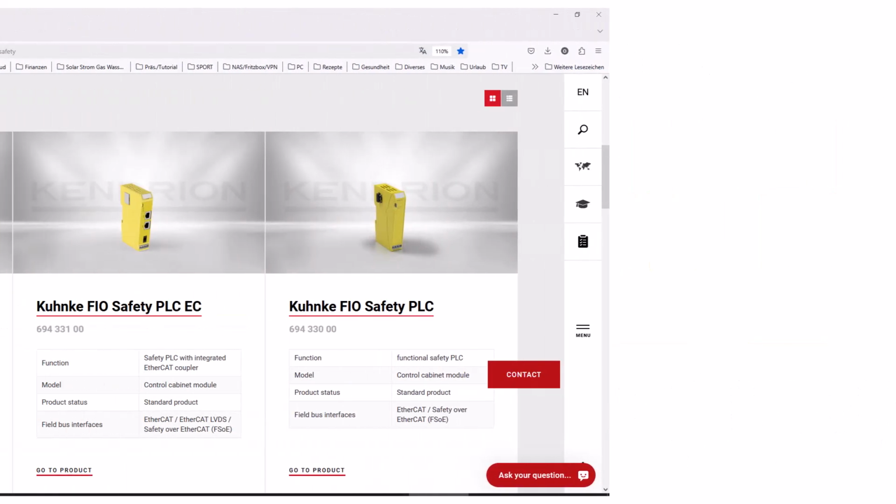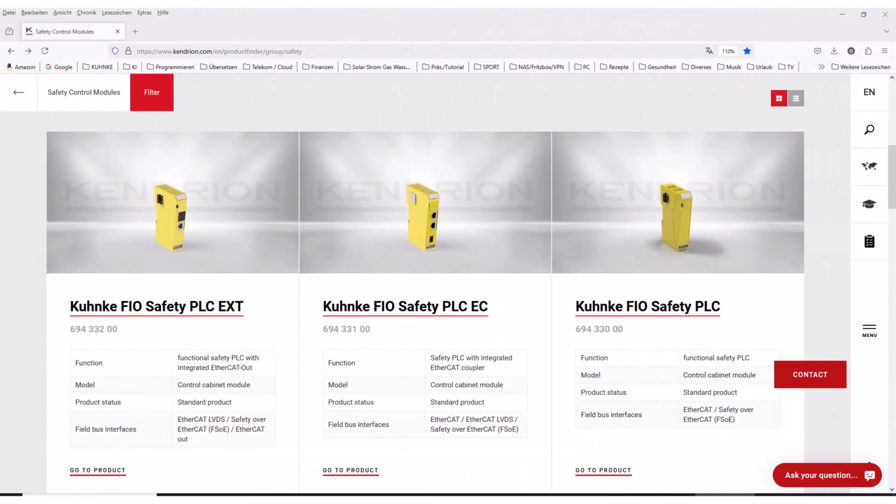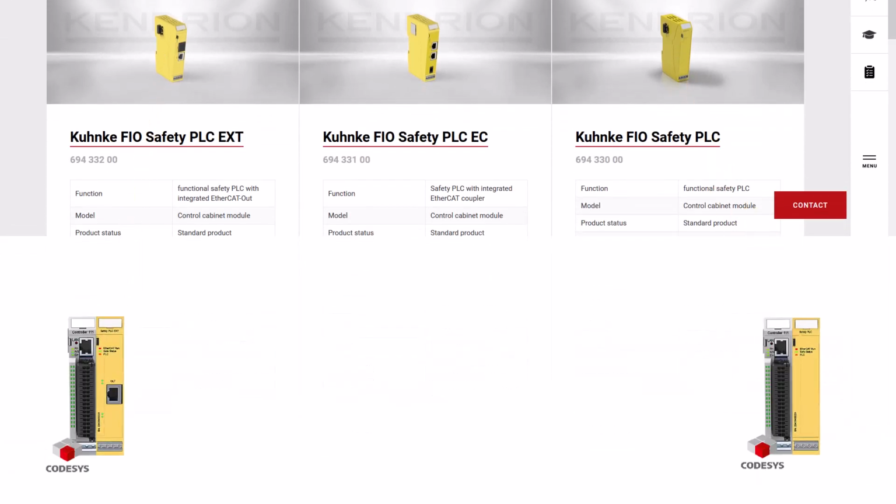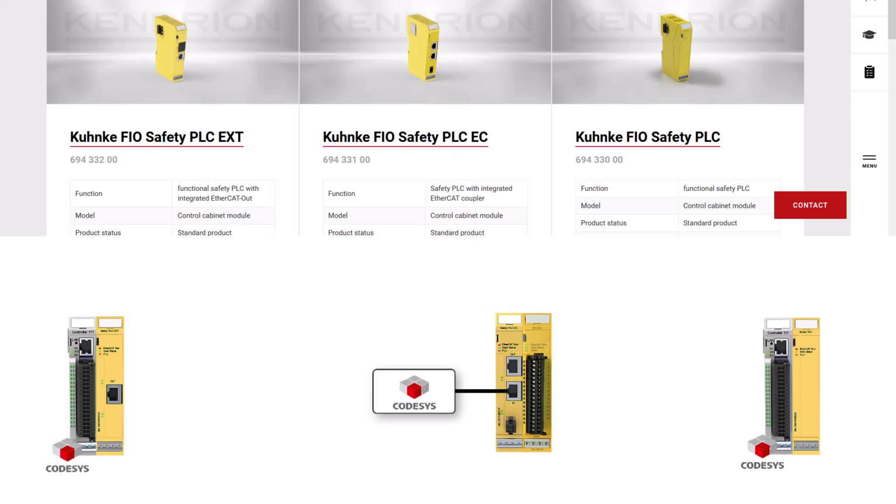Before we move on to the project, you first need the device description of the safety modules. You can find these in our product finder, link under the videos in the respective download area. There are currently three variants of our safety PLCs. The standard safety PLC, the safety PLC EXT with an integrated extender, and the safety PLC EC with an integrated bus coupler. The standard and EXT variants are used with one of our head controllers, and the EC variant with any CODESYS controller. An EtherCAT master is also sufficient for special cases.